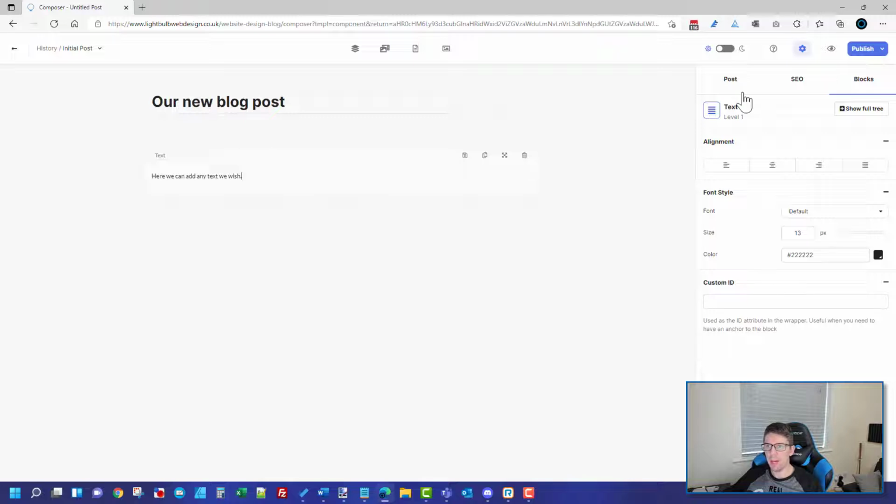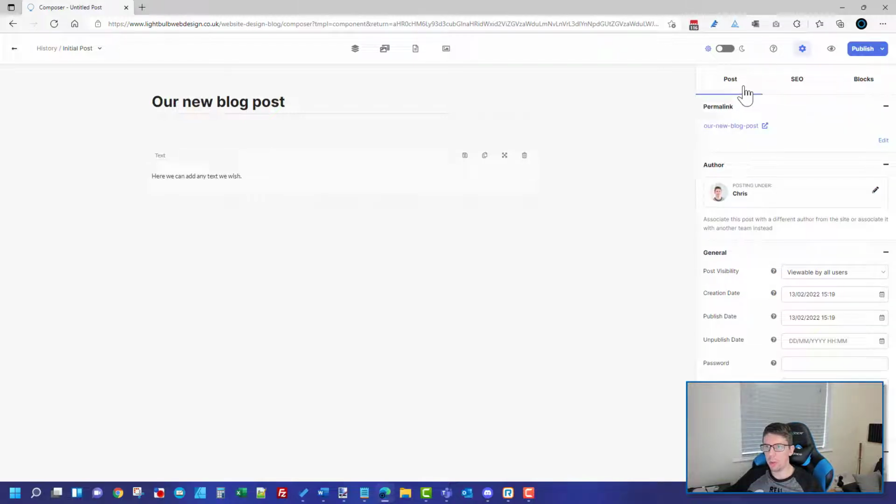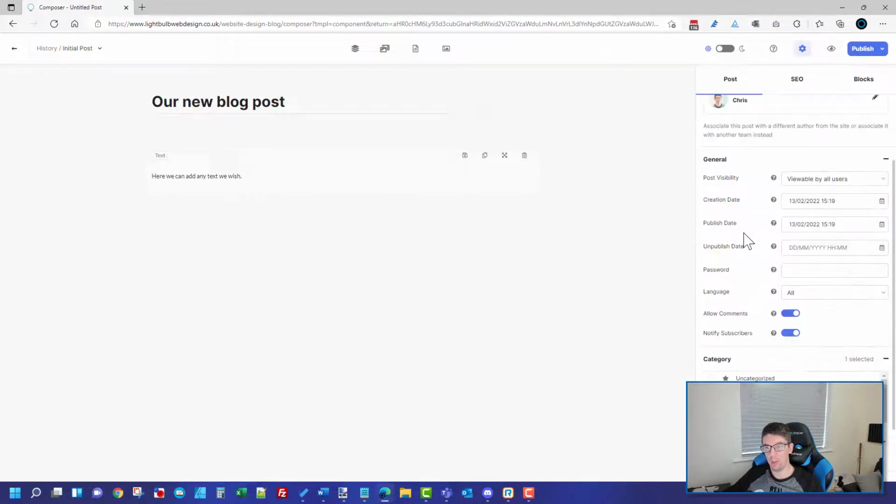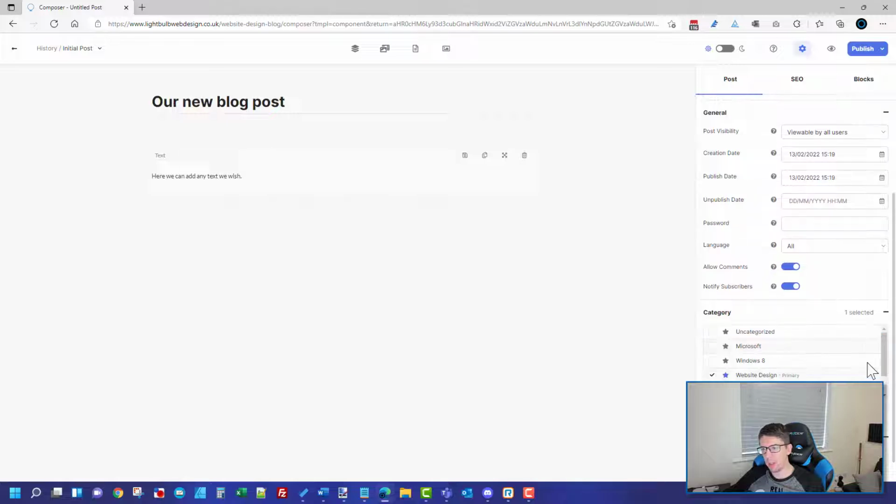On the right hand side, we can look at the post details, so we can, if we need to, set a publish date in the future so that this post won't display to anybody until they visit us after that time and date. We can set an unpublished date as well, so if we want this post to disappear off the website for visitors, we can set the date and the time and minutes as well on there when this post will stop being displayed.